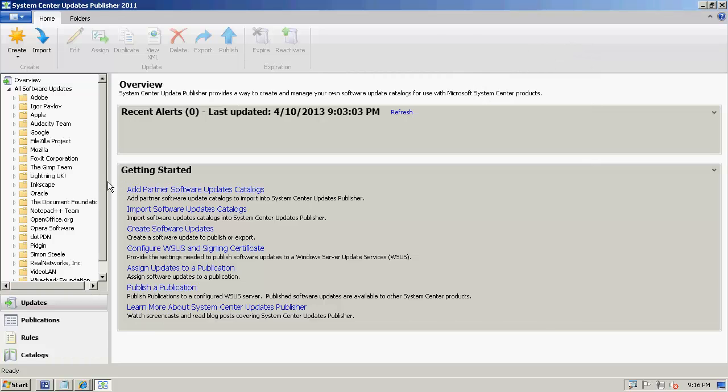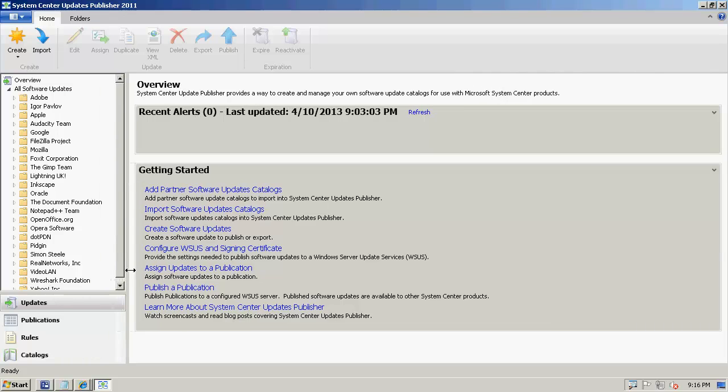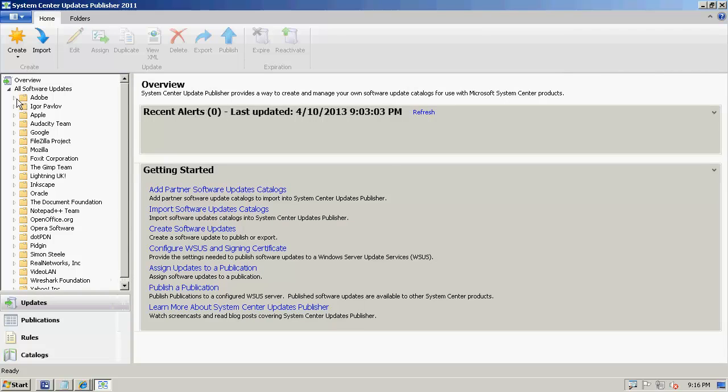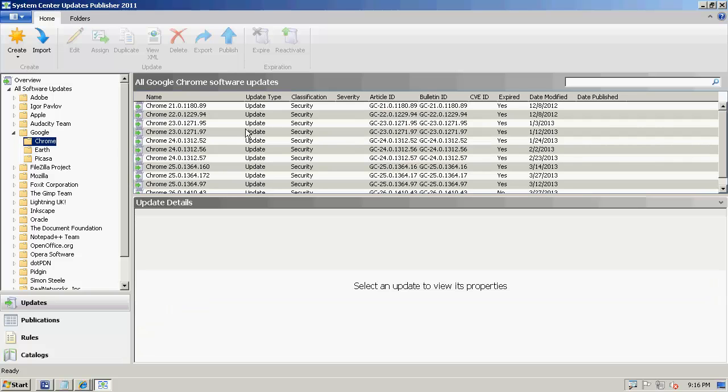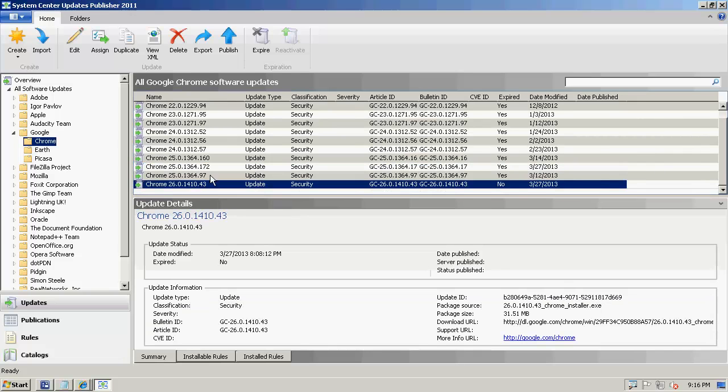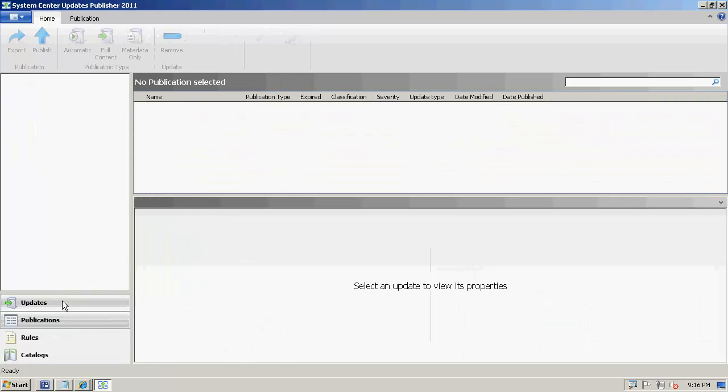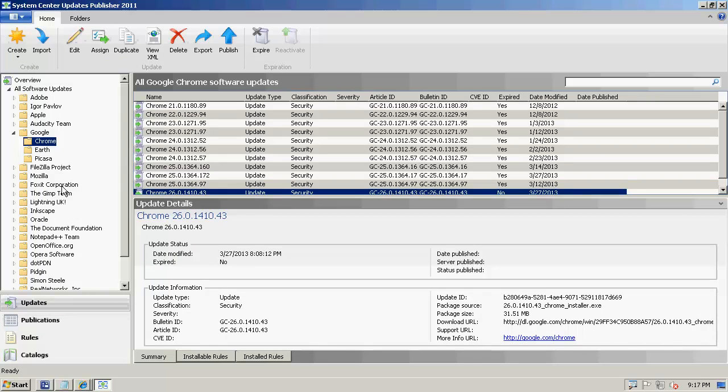Okay, so now we have all our different updates showing up in our SCUP console. We can see the vendor and then the software update here. I'm going to go ahead and add a few of these updates to what's called a publication group. There's two different ways you can publish updates: one is directly from the update, and one is a publication group. It's definitely much easier to organize your publications when you add them to a group and you publish them all at once. This will just allow you to keep track of the updates that you publish.